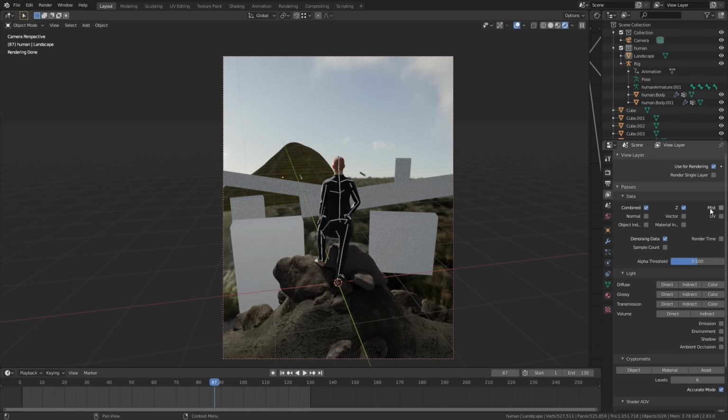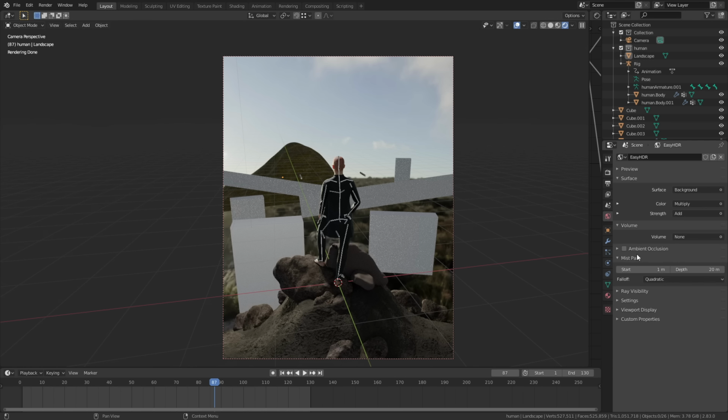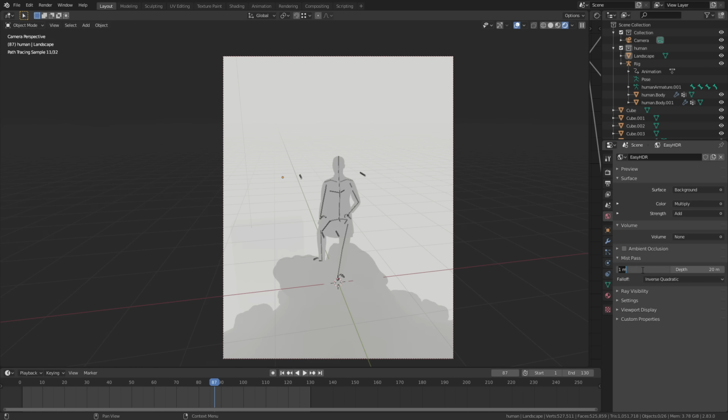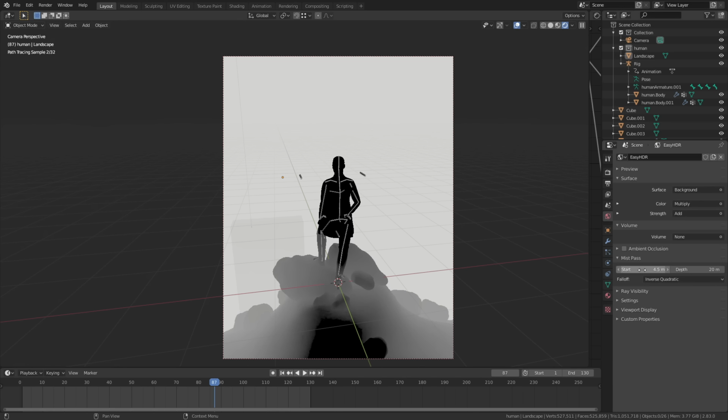So the first method that I came up with was to use the mist pass. The mist pass is basically just a gradient that you can use inside the compositor to add in some fake atmospheric perspective. It's a little bit quick and dirty, but it actually works surprisingly well. You enable it in the Render Pass tab. If you switch over to the rendered view in the viewport, you can also preview the mist pass before you even render, and then you can just fine tune in the settings.